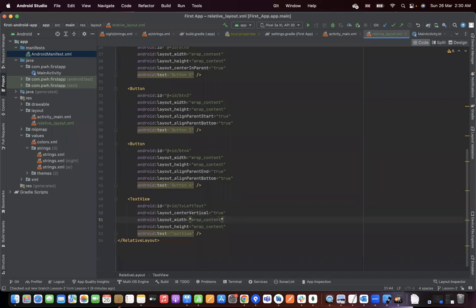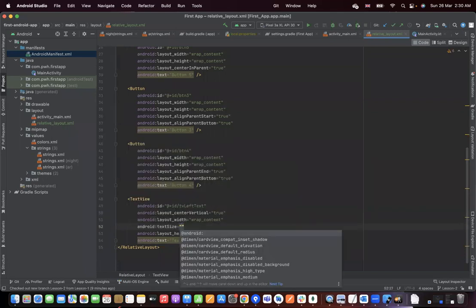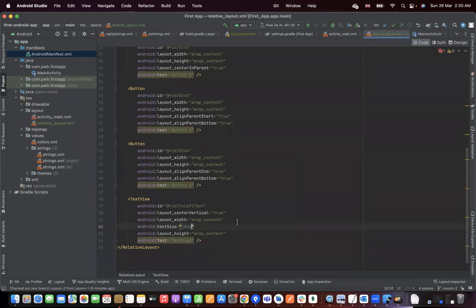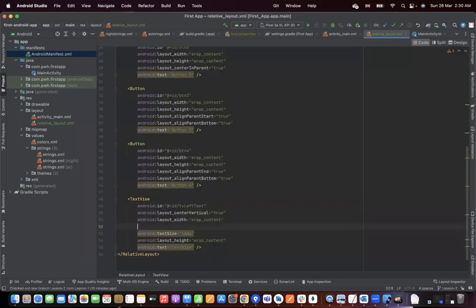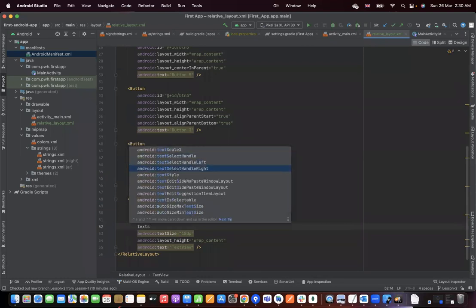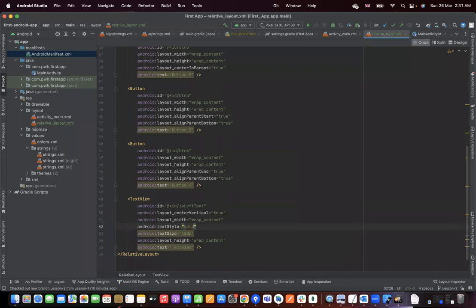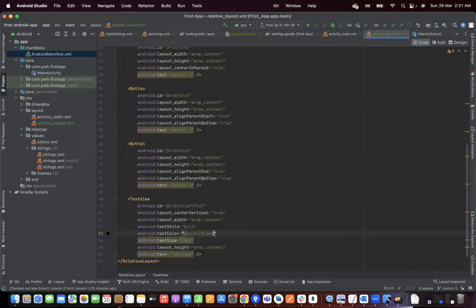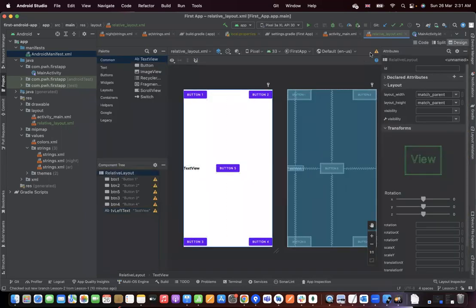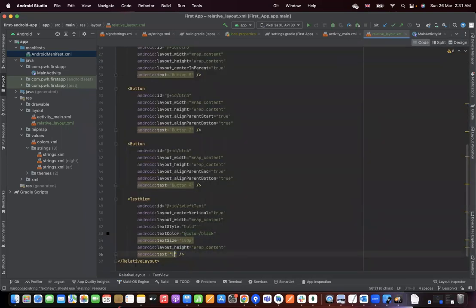Need some text size, so maybe I will give 18 dp. Text style should be bold. It's italic, bold. Okay. And text color, maybe by default black, or I can use any color. Yeah, black. Okay. I will name it left text.